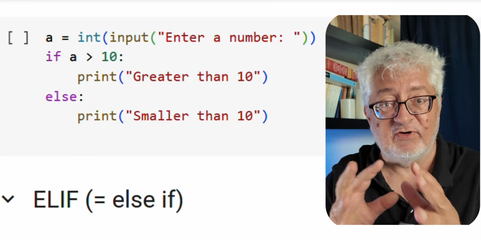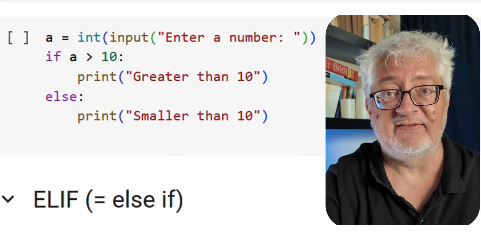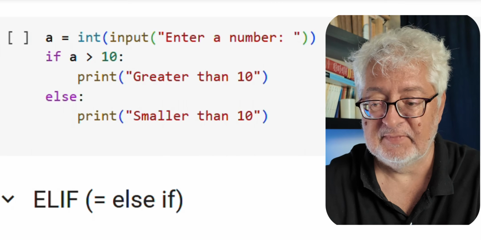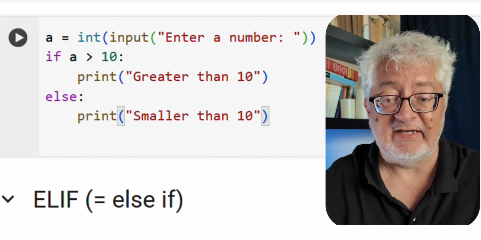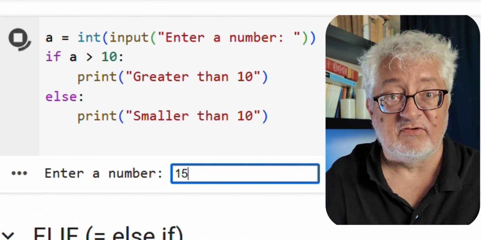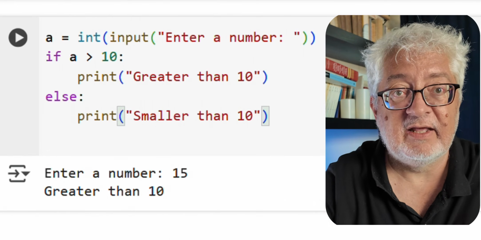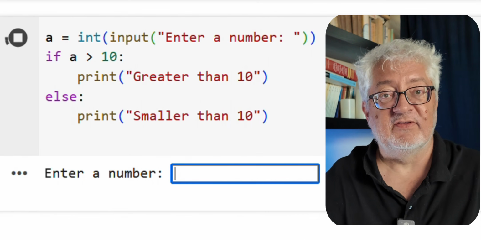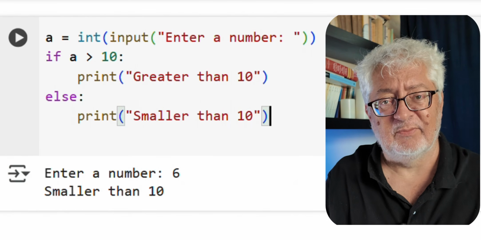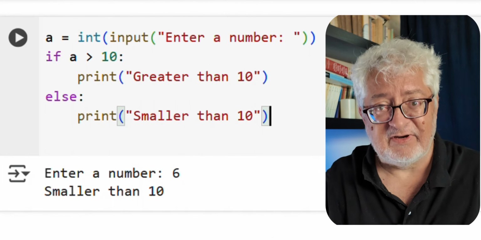And so I can do different things depending on what the user entered. So let's try this out. I'm executing it, control enter, enter a number, let's say 15, and it says 15 is greater than 10. Let's execute it again, and number 6 is smaller than 10. Right? I hope you can see how this works. So this is very powerful, right?